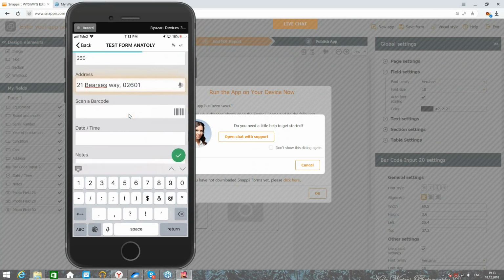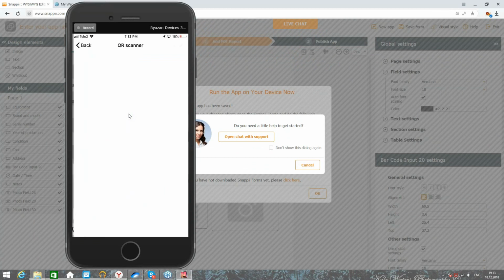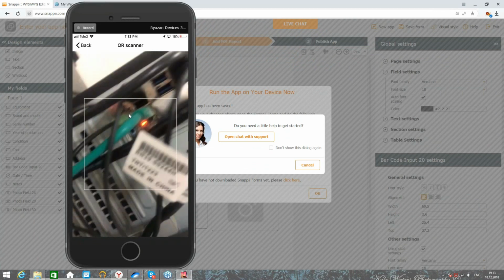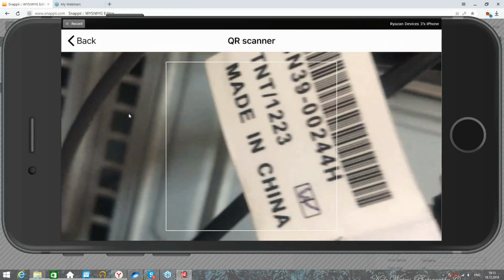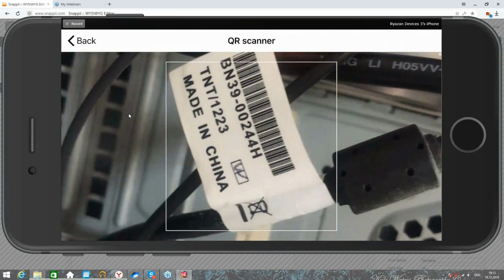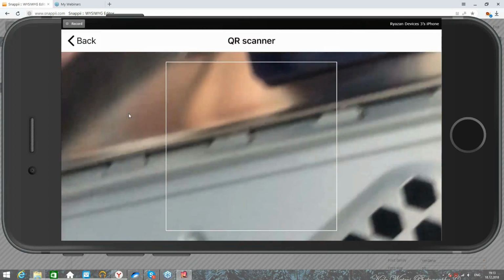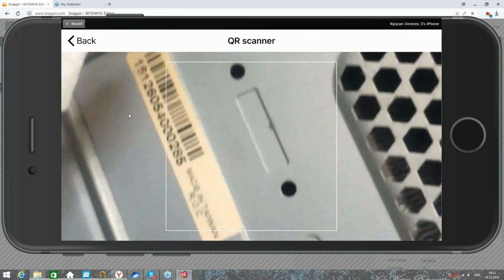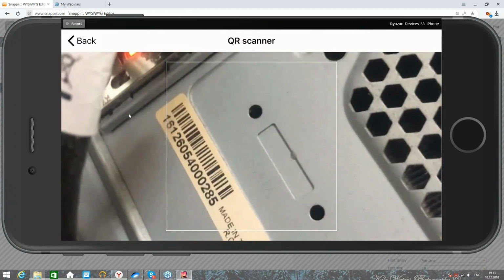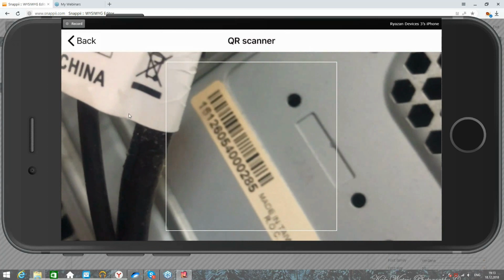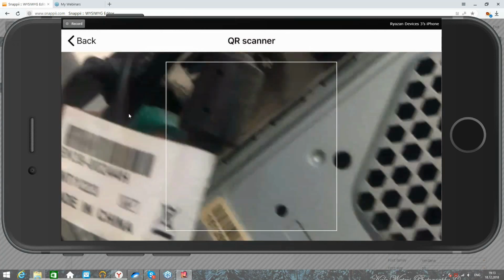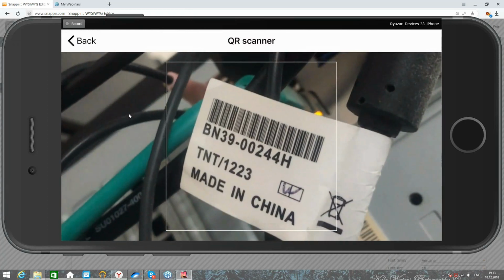And of course, we can scan a barcode. We have a built-in barcode scanner. If we click on that, that will turn on the device camera. That will allow you to scan a barcode. Just put a barcode in your camera. That will recognize and scan it.